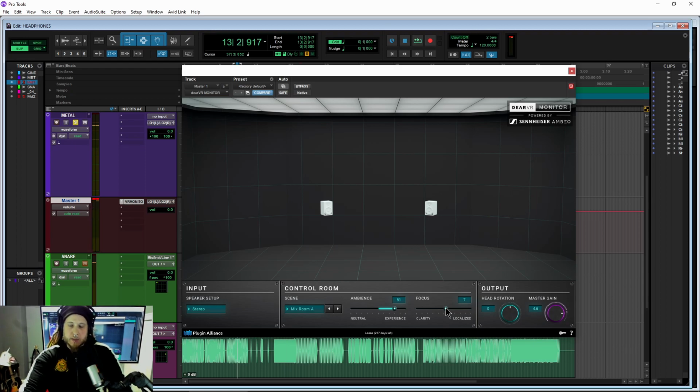So it's a more localized sound overall. Now, in general, the way I would usually set this up is I take my experience up a bit and the localization up a bit, and then I just start mixing right there. Of course, choose your speaker setup, but either mix room A. I kind of like mix room B a little bit better personally. But the reason why I say that, let's do this here.